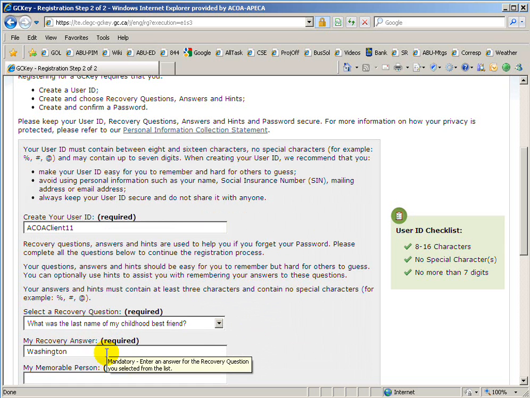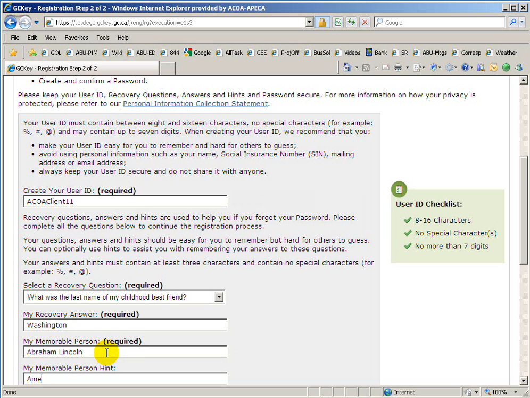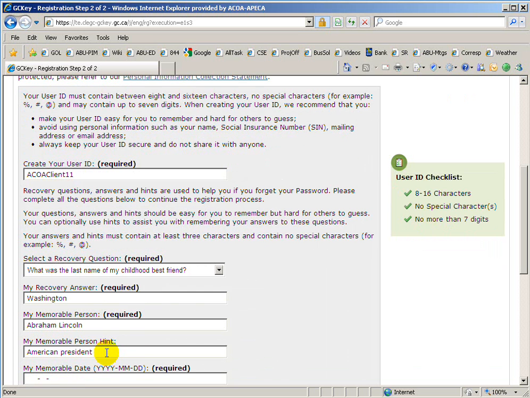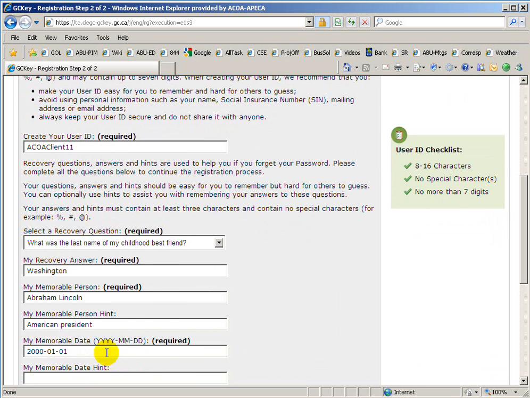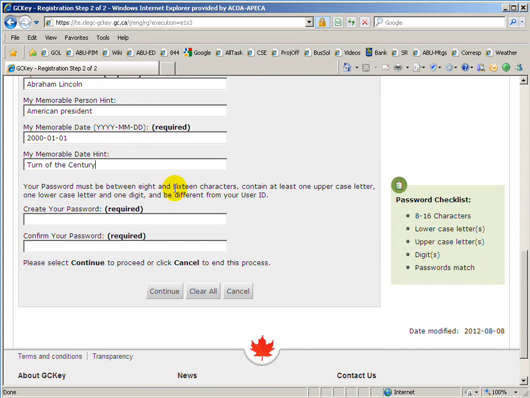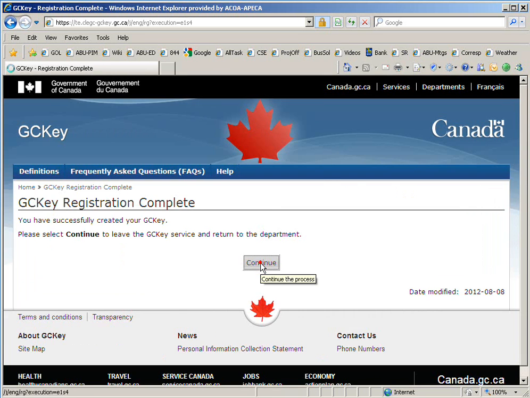You can use the same recovery questions you had for your previous GC Key account. And the last question, and the memorable date hint, turn of the century, and we proceed down here to the bottom and we put in our password. And I click OK. The registration is complete.